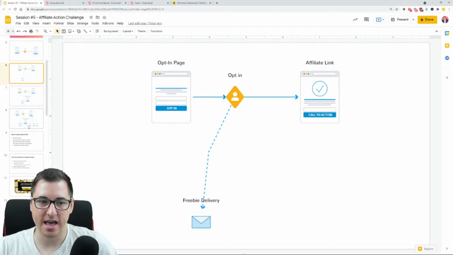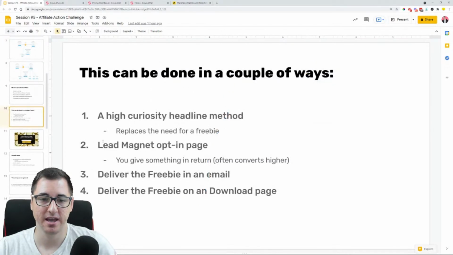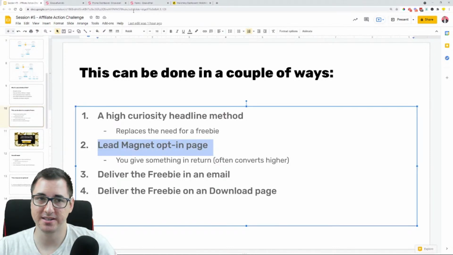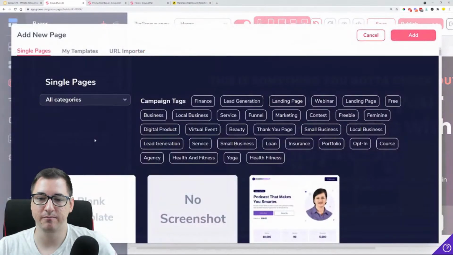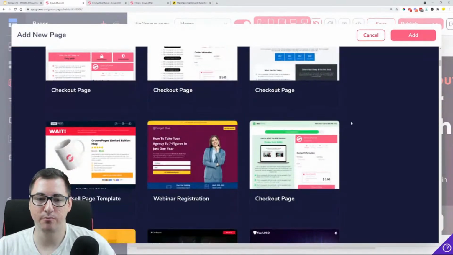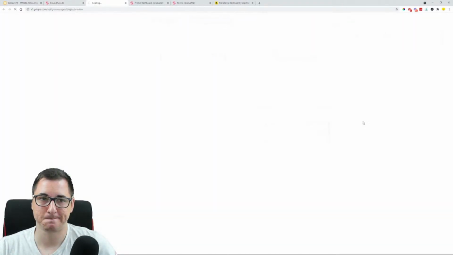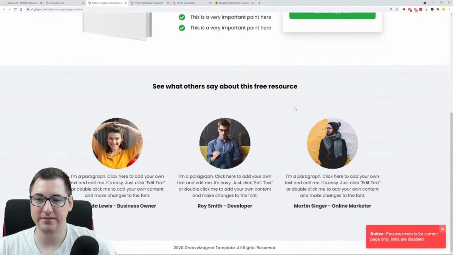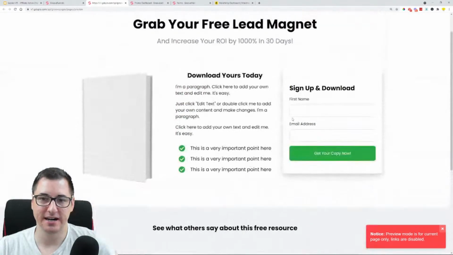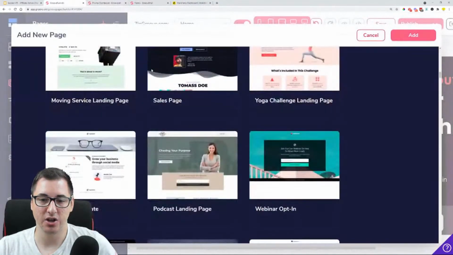So let's just see what else we can do. And I have here listed out the high curiosity headline method. There's also a lead magnet opt-in page, which is very similar to what we have created so far. It's going to be just a different design page that is also promoting a freebie. So it may be something like this. So grab your freebie, you type in your name and email. You can leave this information or just delete it, and you can just use this first part if you prefer. That's just an idea.